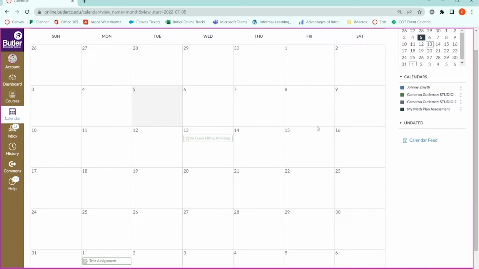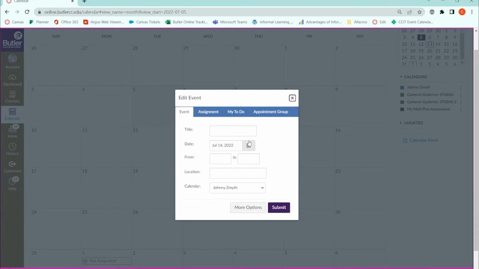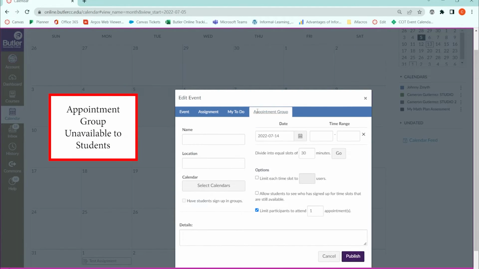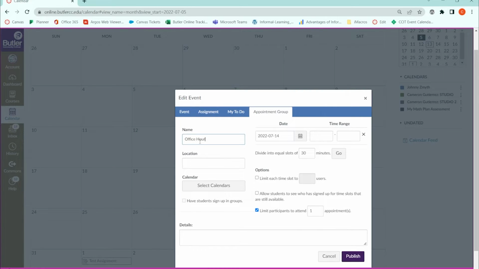The next thing we'll take a look at is the appointment group. To create an appointment group, click on the day you would like to set it up for, click on the appointment group tab, and enter in the name for the appointment group. For this day, we'll go ahead and create an office hours appointment group. We'll set the location to my office, and then we will select the course calendar that we would like to create this appointment group for. We can set the time range that we'd like this event to continue for.